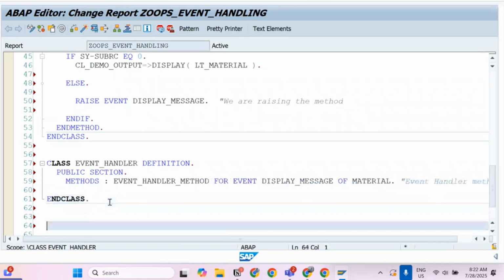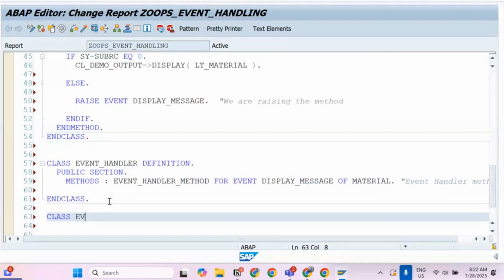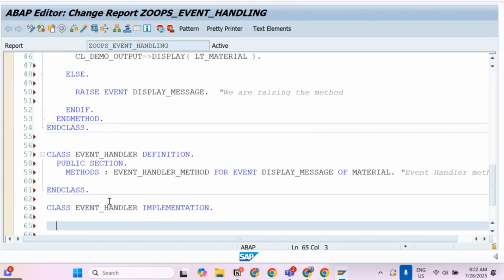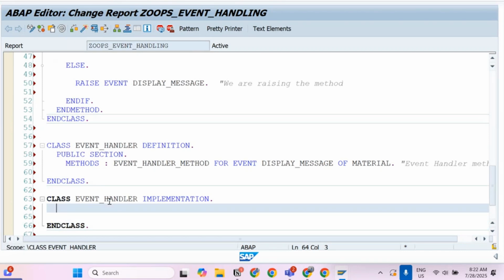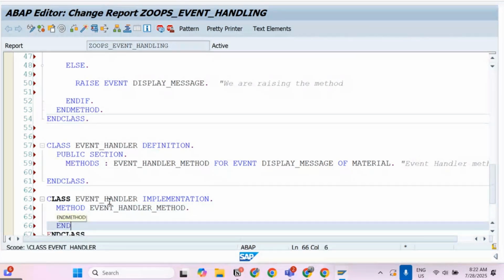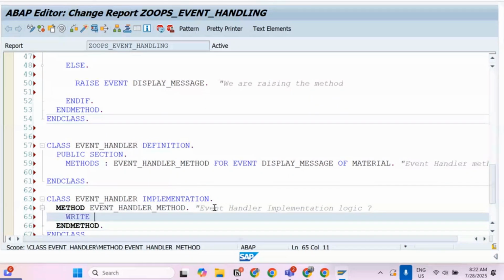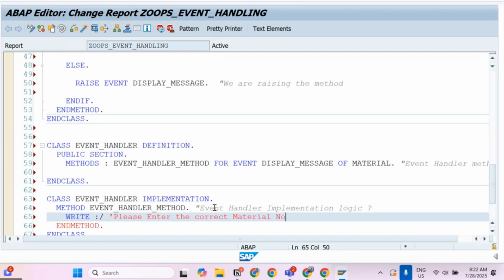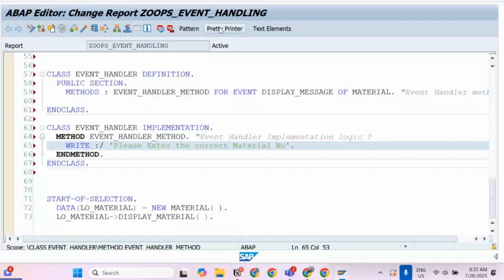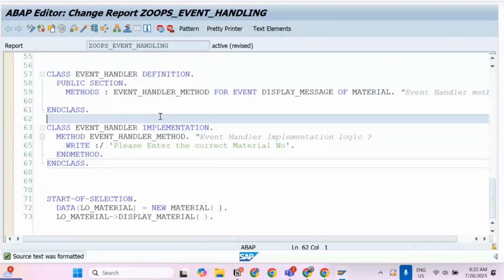Once you have this event handler, now you can go for event handler implementation. So class event implementation and class, and here we can give method, event handler method and method. So event handler implementation. So I will simply do here write statement. Please enter the correct material number. There it becomes my event handler method.